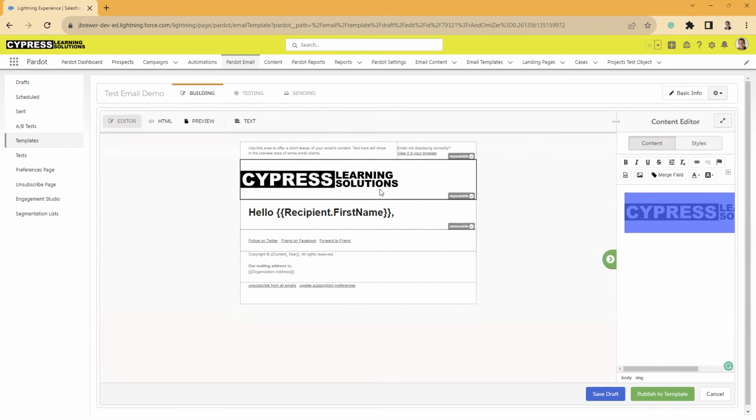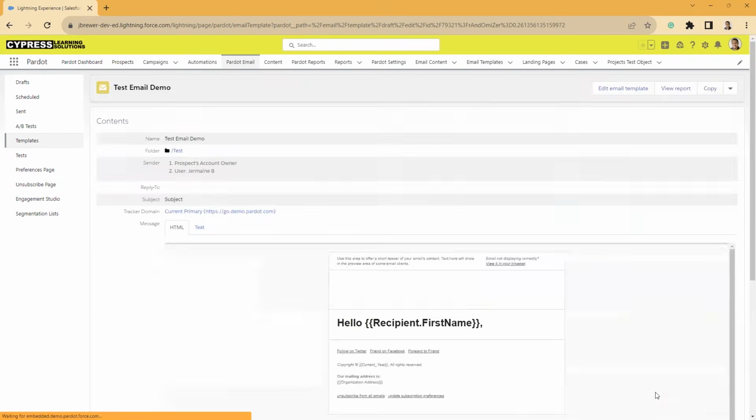So now we'll pretend like our email template is good to go. We're ready to publish it and ready to use it. So we select the publish to template.